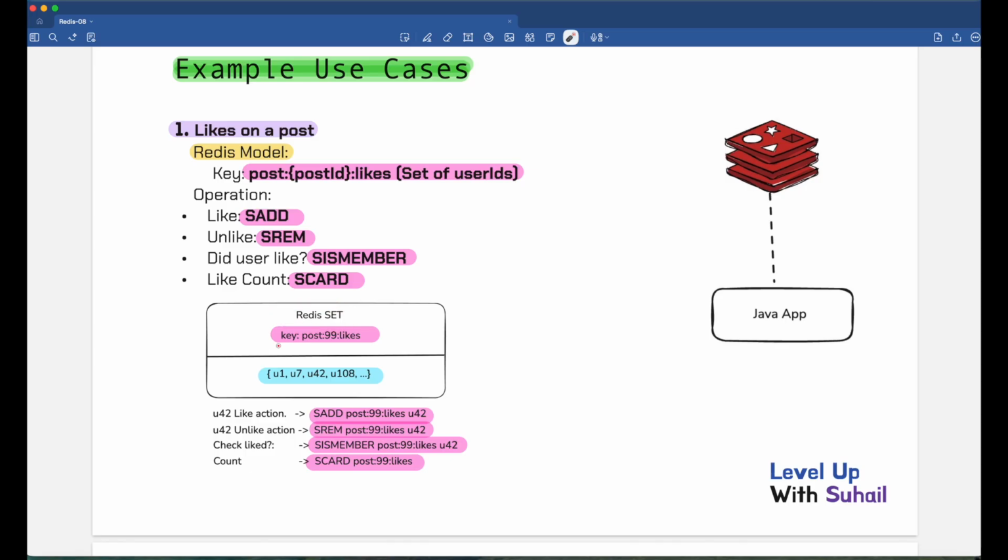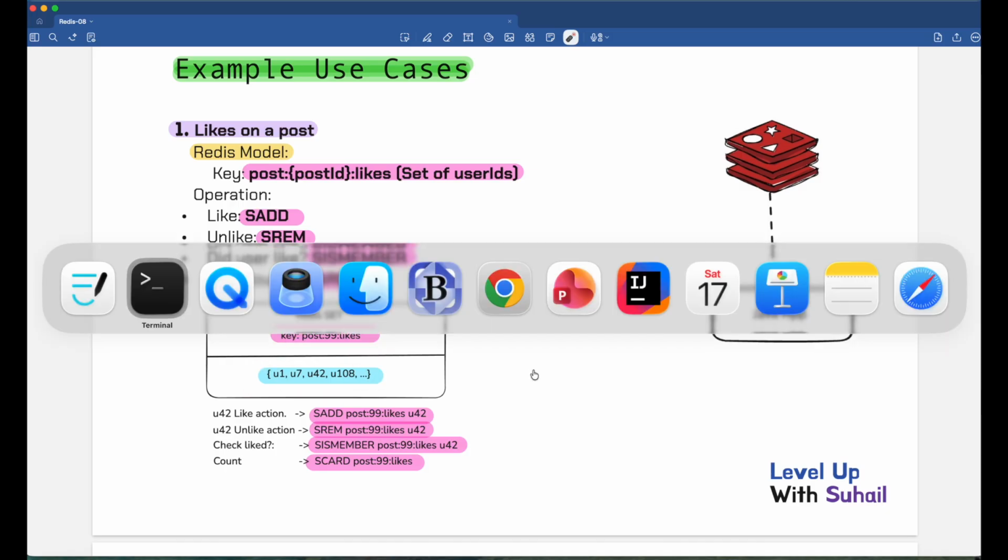For example, you can visualize this. This is a Redis set and this is the key, like the post ID is 99, and every post has the likes. And these are the contents. We can quickly practice it one more time.